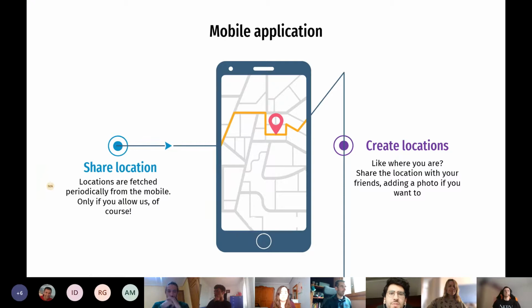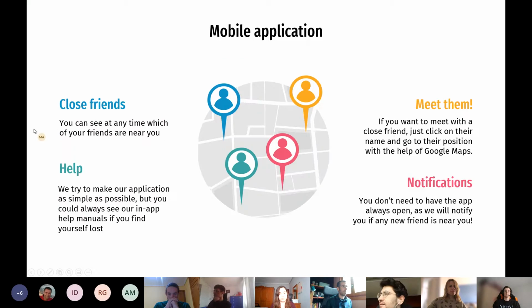The user would periodically send his current location from his mobile, as well as creating markers with the title, description, and even a photo of his current location. He could also see which of his friends are near him and even go to their location with the help of Google Maps.